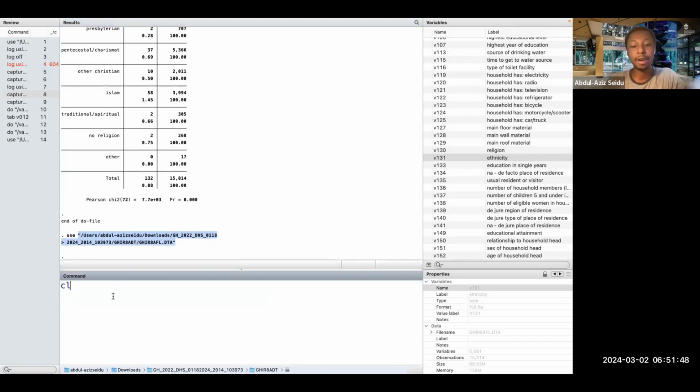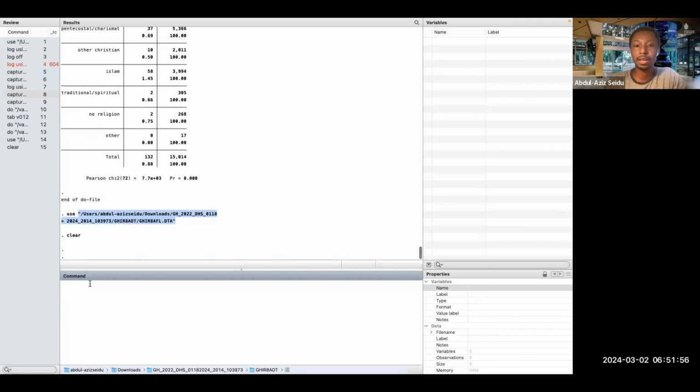And with clear, if I want to clear all the existing data in my Stata, I can just click on clear, and then everything will go. This is how the clear command also works.